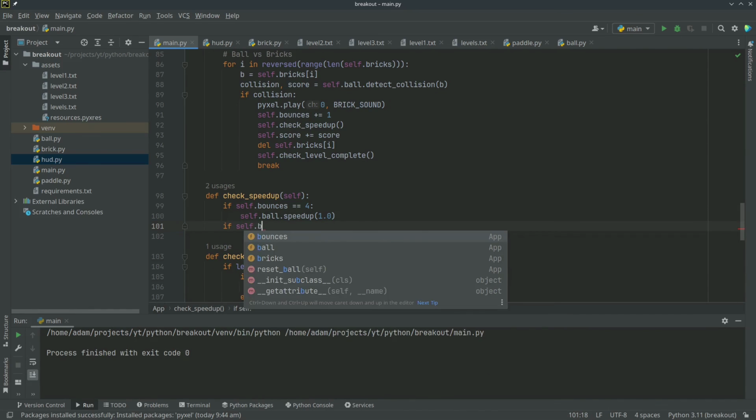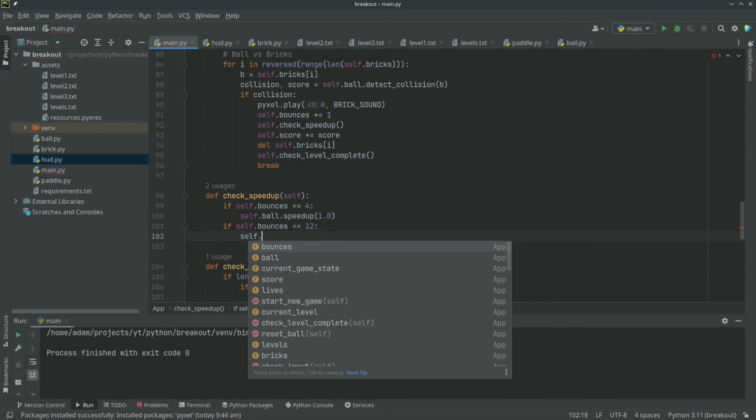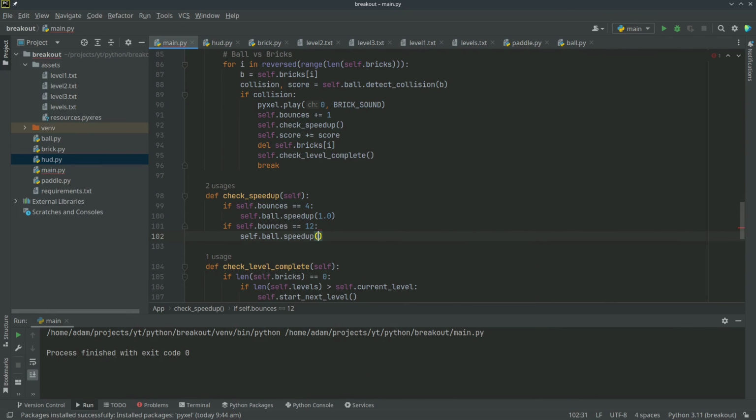If self.bounces is equal to 12, self.ball.speed up by a factor of 2. These are actually the original rules from Breakout on the Atari. After 4 bounces it speeds up, and after 12 bounces it speeds up. In the original game there are other reasons the ball speeds up. If it touches the top wall, or if it hits one of the yellow, orange or red bricks, it will speed up. But we're just going to do it after so many bounces. I think that should work.